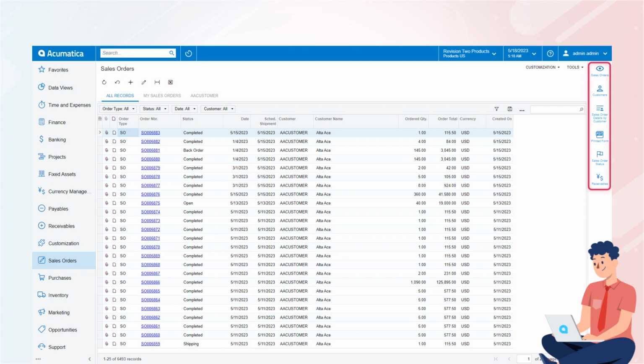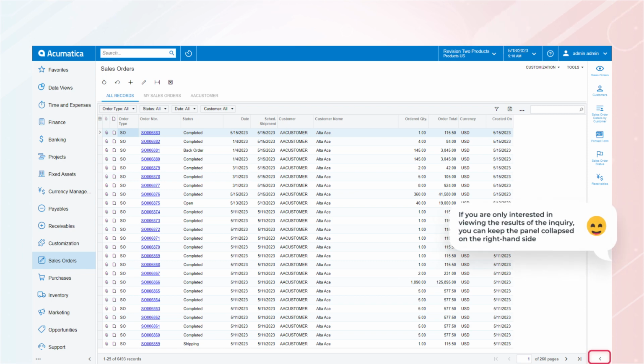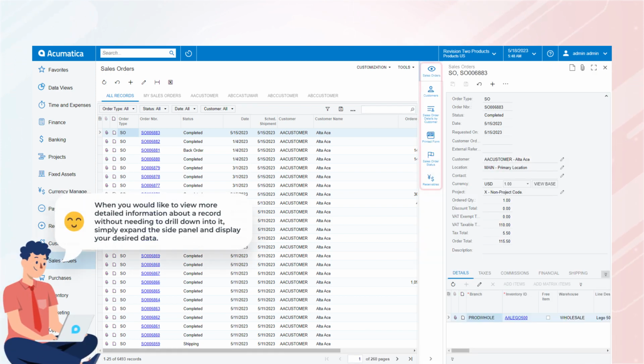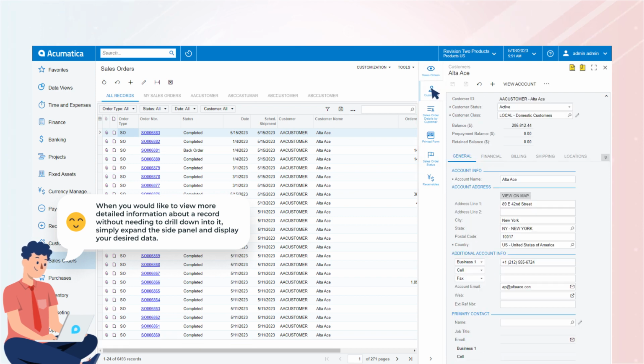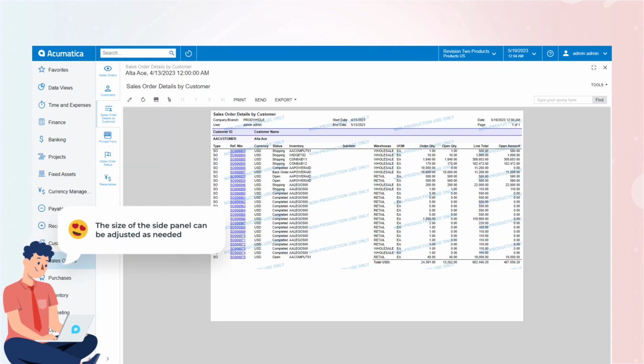Side panels appear exactly where you would expect them to on an inquiry. Like most things in Acumatica, they can be highly personalized to the user's preference. If you're only interested in viewing the results of the inquiry, you can keep the panel collapsed on the right-hand side. When you would like to view more detailed information about a record without needing to drill down into it, simply expand the side panel and display your desired data. The size of the side panel can be adjusted as needed.